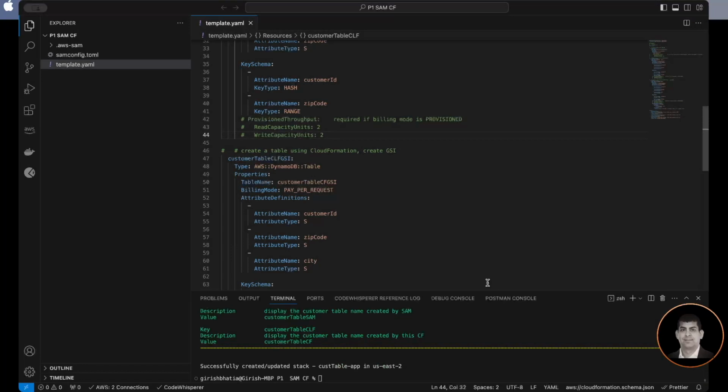So all the tables have been created using infra as code, and this is the power of infra as code. I created these tables through the code. I can recreate these tables as many times as I want. I can create them in a different environment, and if I don't need them, I can delete the entire thing using the SAM delete command, and that's exactly what I'm going to do now for these three tables.